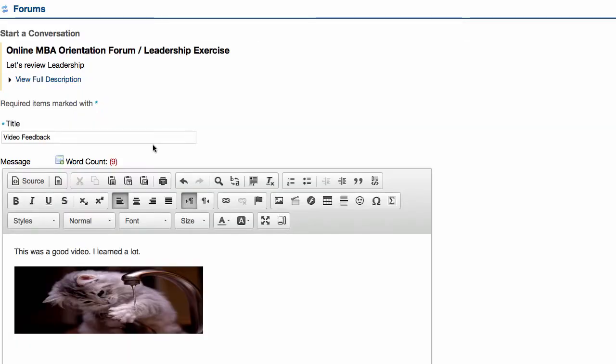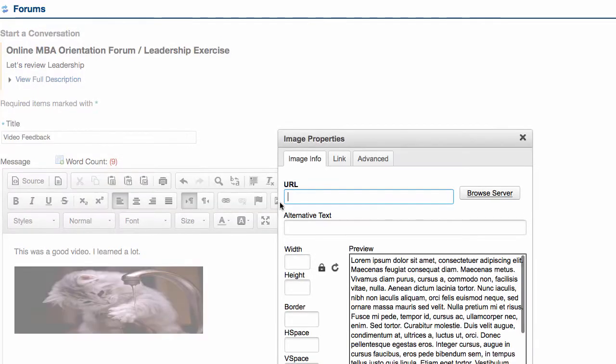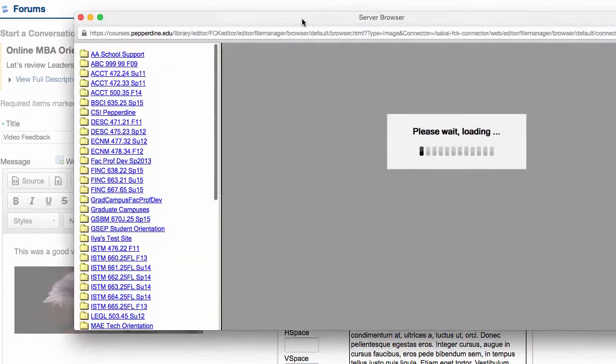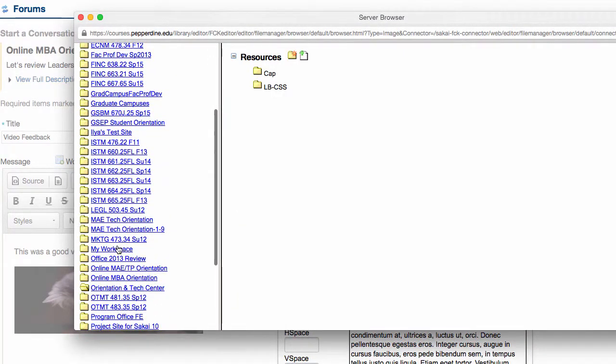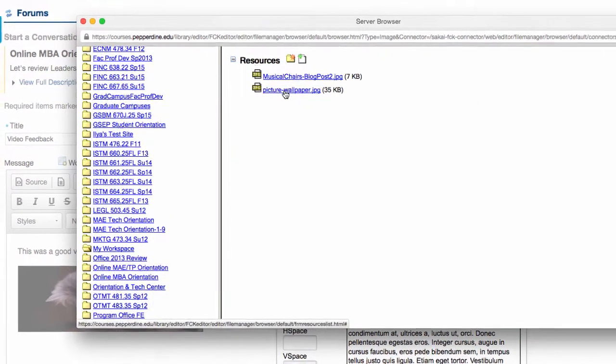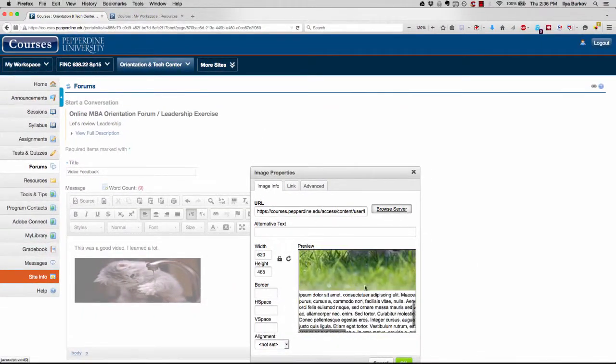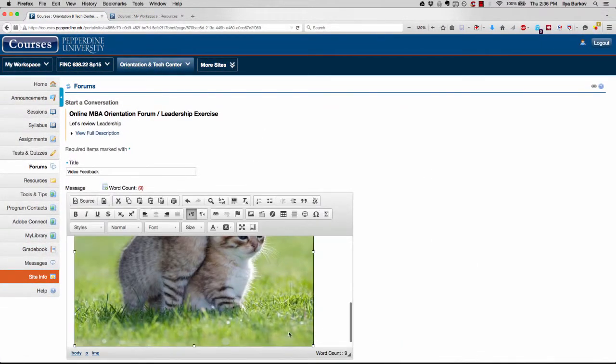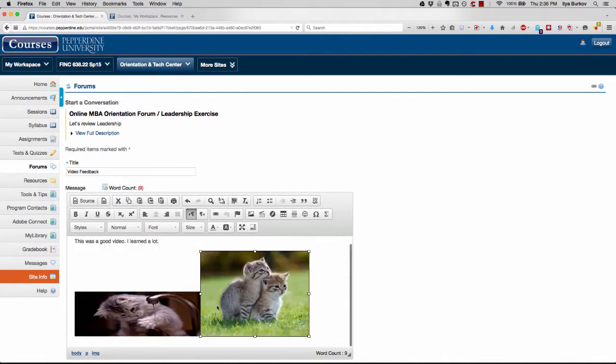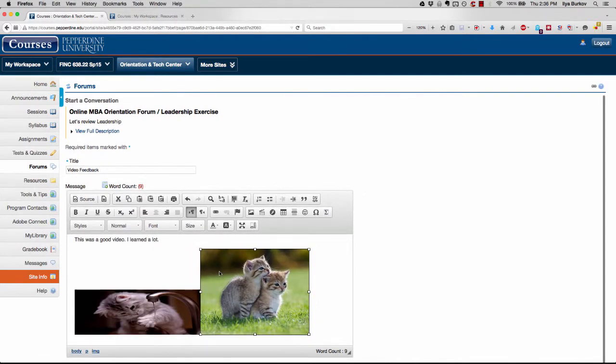Now if we go back to your forum post, we can click an image, browse the server, here it is, point it to my workspace, and select the picture I just uploaded, and there it is. Push OK, and there it is. Make it a little smaller, that might be a little big. Those are the different ways that you guys can add pictures into your forum post. Don't forget to make the pictures smaller. They take up a lot of space on whoever views this.